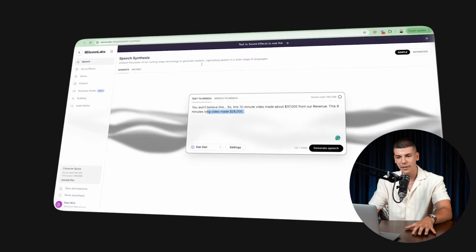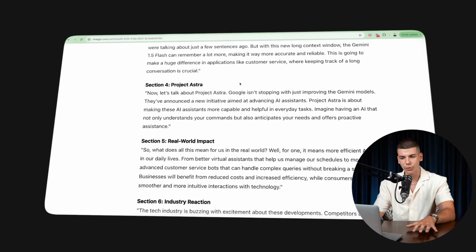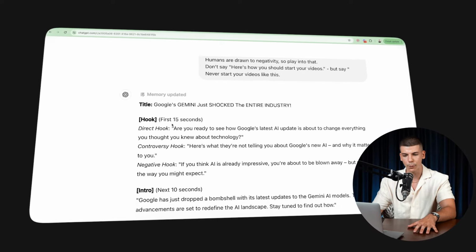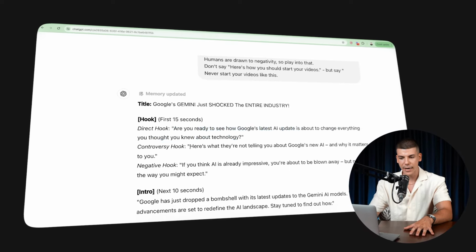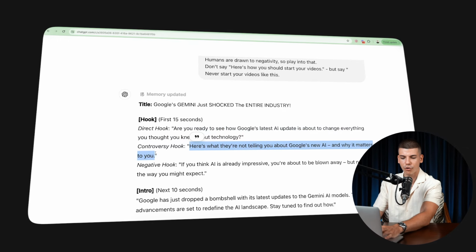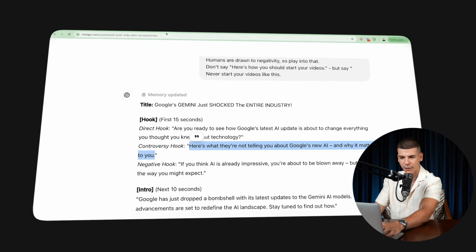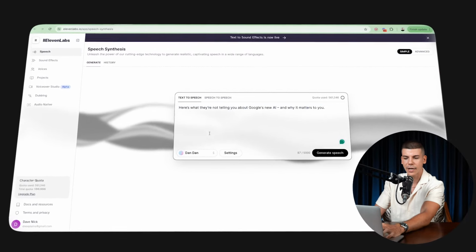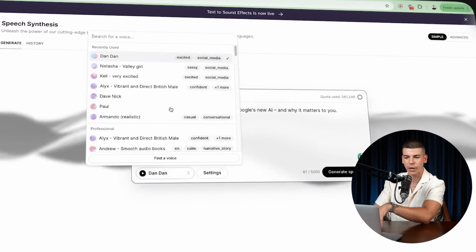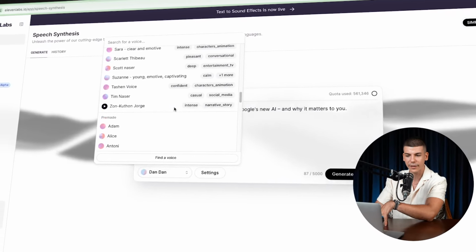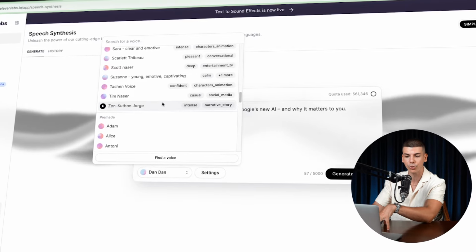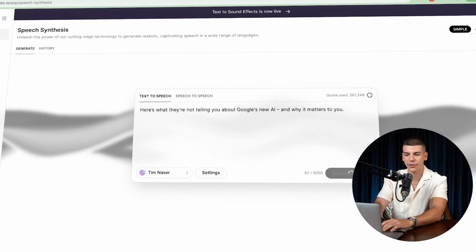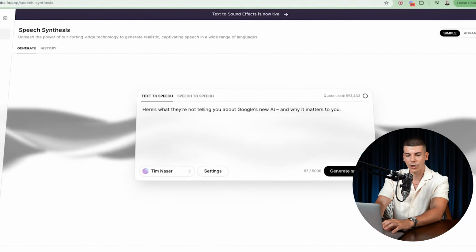But essentially, you start pasting parts of your script here. So you go back, you get the script. Let's say I want to start off with the hook that was generated by ChatGPT. I'm just going to take this, the controversy hook. I really like this one because it gave me three different options. Then I'm going to go back, paste that over here, and I can select a different voice. There's a bunch of them that you can choose from and find something that would really suit your YouTube channel. Let's say I'm going to go with this one. I'm going to click on generate speech, and in a few seconds, we're going to have the voiceover.